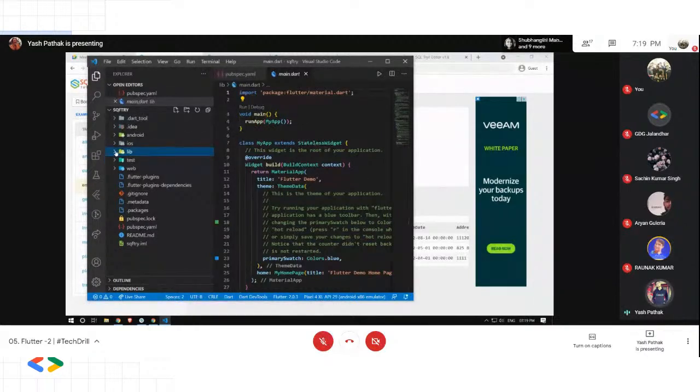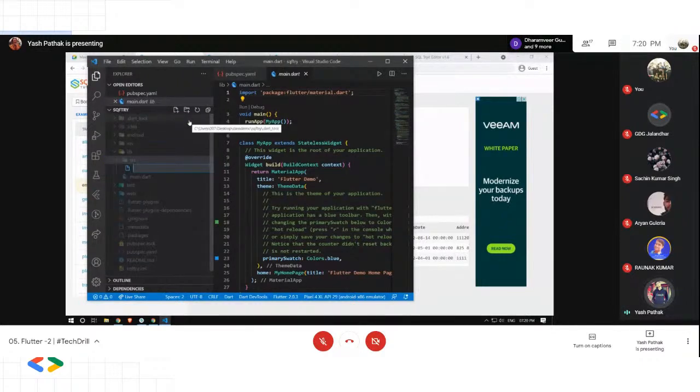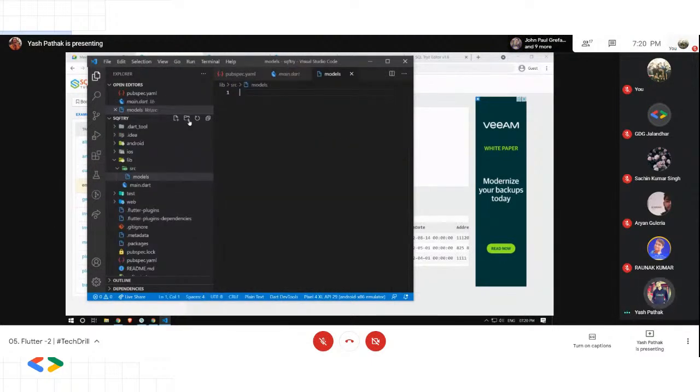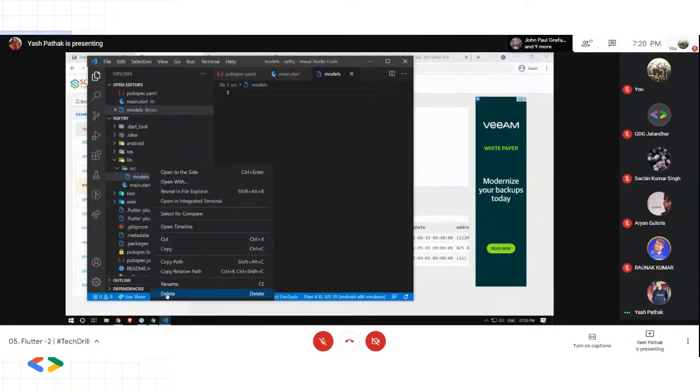Whenever I want to consume something, whenever I want to get some data, like yesterday we discussed, we were getting a JSON response and we were creating a particular model class for that. So we will create one today itself. Today also, I'll go inside my lib, inside src, and inside this I will be creating models.